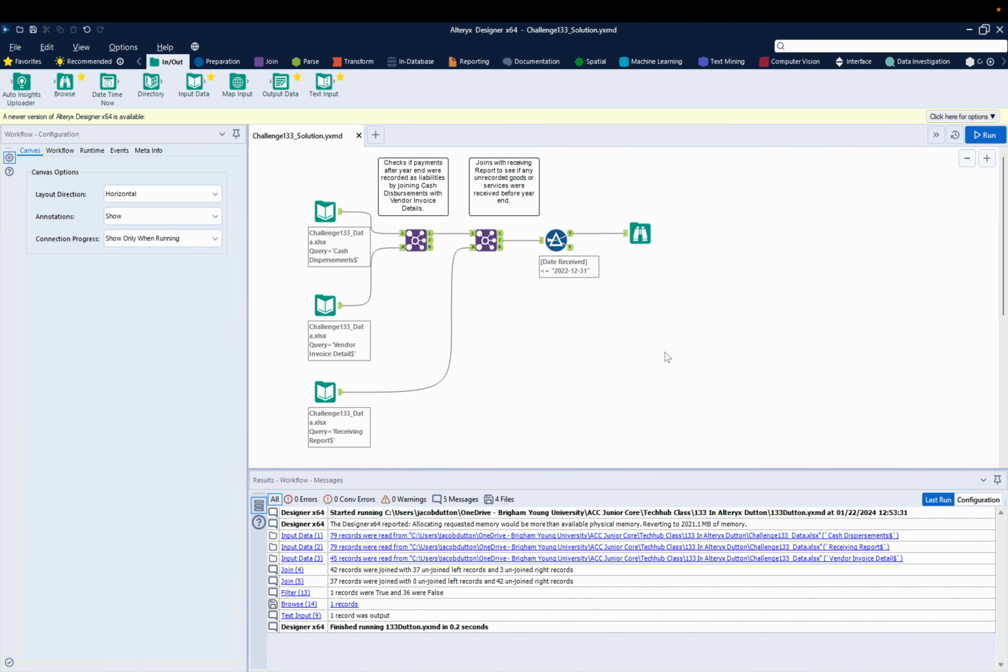So for this challenge, we are tasked with finding any unrecorded liabilities for the year ended December 31st, 2022. In this challenge, we're given an Excel file with 3 different sheets that we're supposed to use to do this. So what we're going to do is bring in all 3 of these sheets with an input data tool.